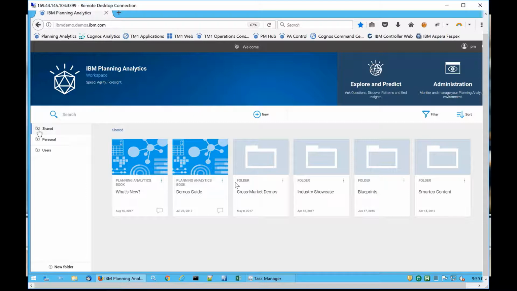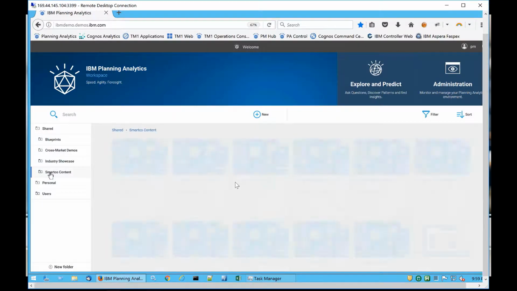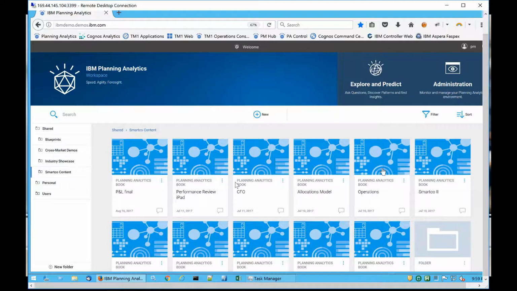On the left-hand side, we can see different folders that are shared across the organization. He can have his own personal folders as well. And he can come here and start to look at different books of information.